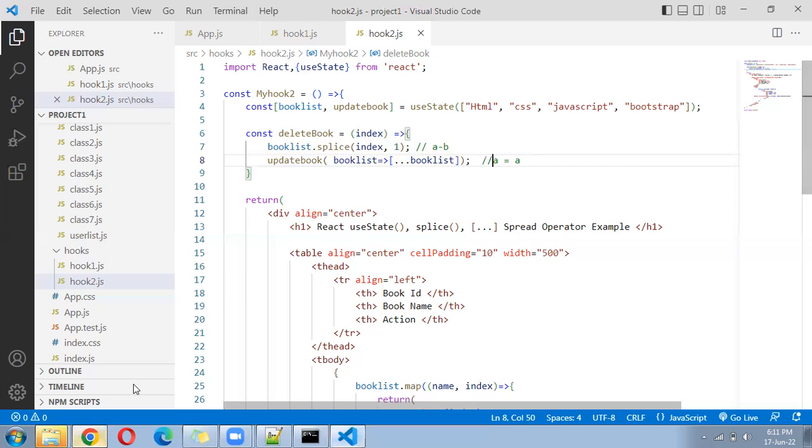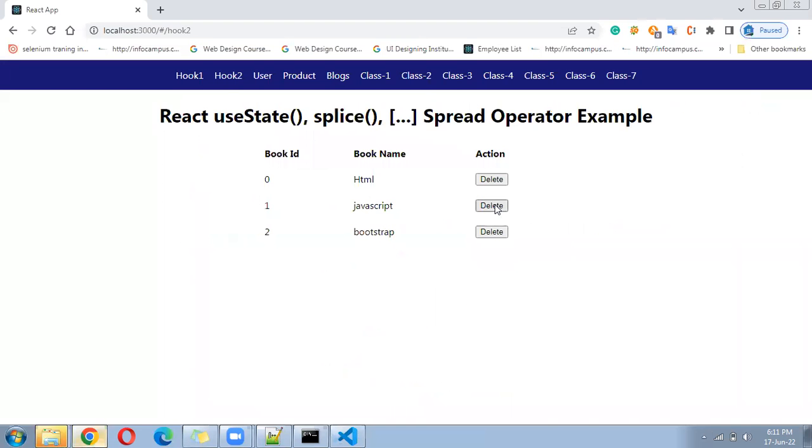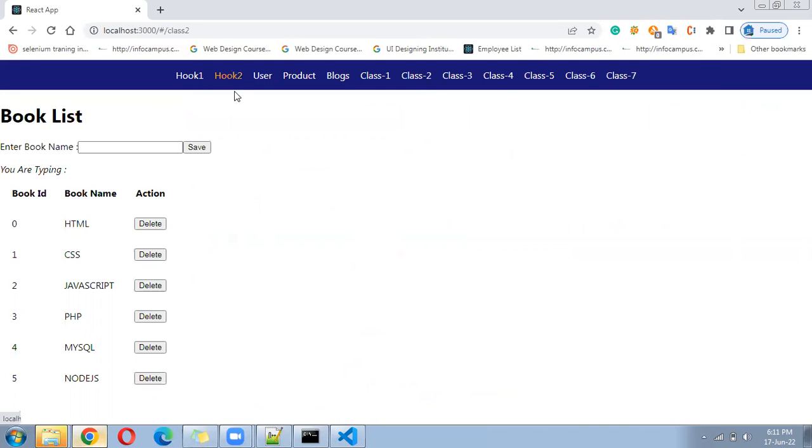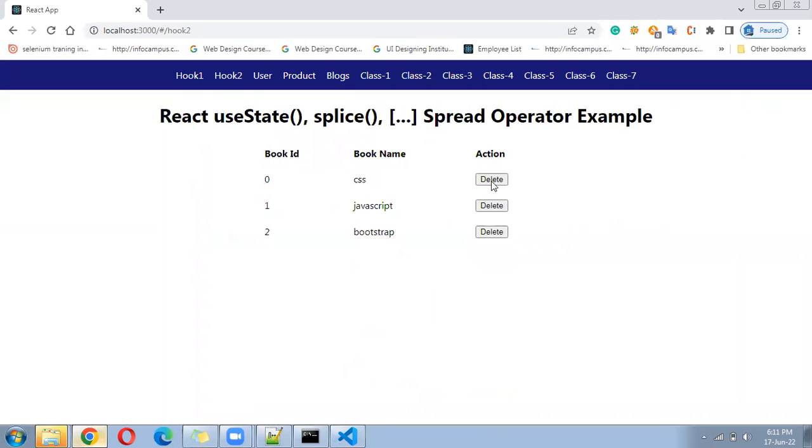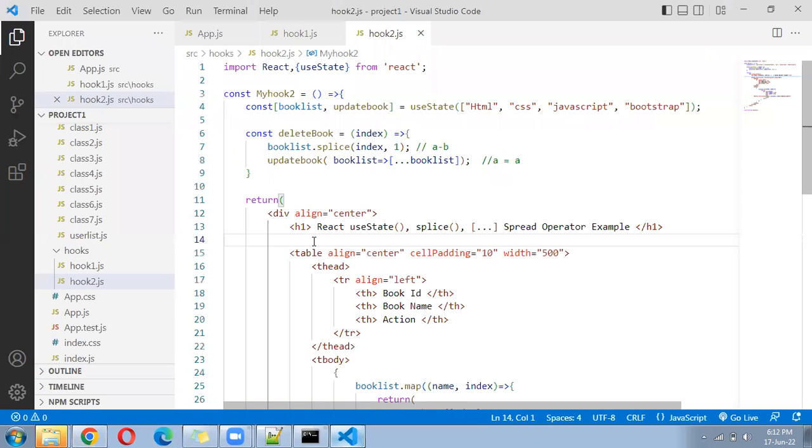Let's come to the page now. Click on any delete. That will get removed from the list. Spread operator. Next, after that, we have to work on the adding part: how to add the new element inside the array using a spread operator.